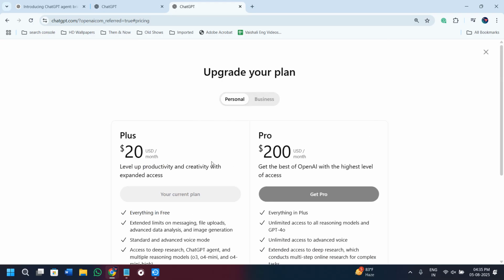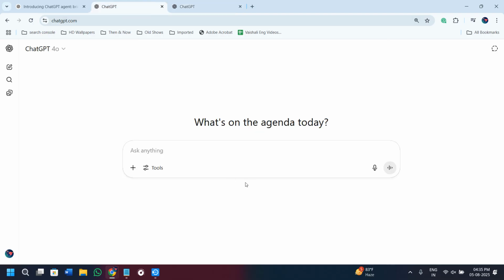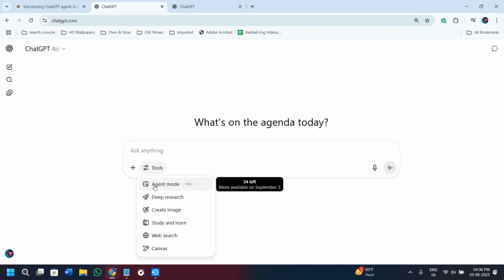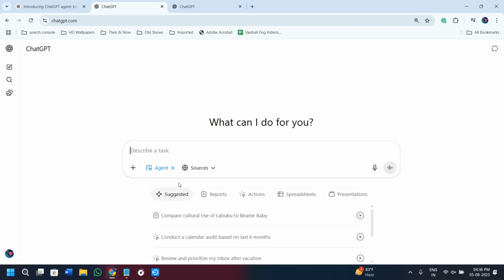So once you have upgraded, you can simply log in to your ChatGPT account. Over here, you can just look for the tools option. Now you will find the agent mode over here. You can click on it in order to activate your agent mode. Now let's just explore further the agent mode's interface.